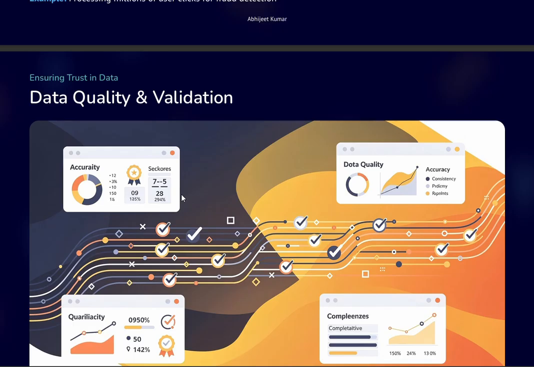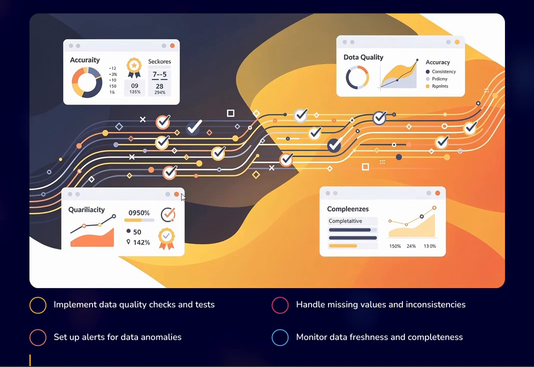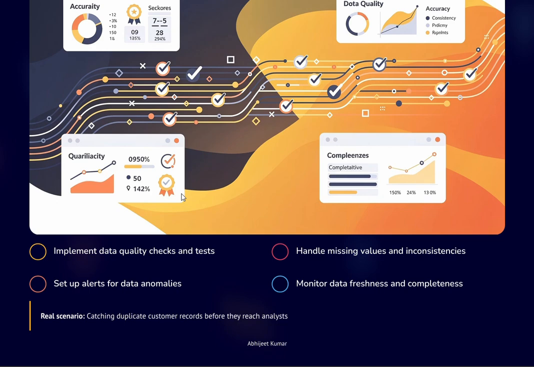So next one is data quality and validation. Data is only valuable if it's trustworthy. Data engineers implement data quality checks and validation rules. They handle missing values, inconsistencies, and duplicates. Alerts are set up for anomalies, freshness, and completeness. A real world scenario could be catching duplicate customer records before analysts use them, preventing bad business decisions.